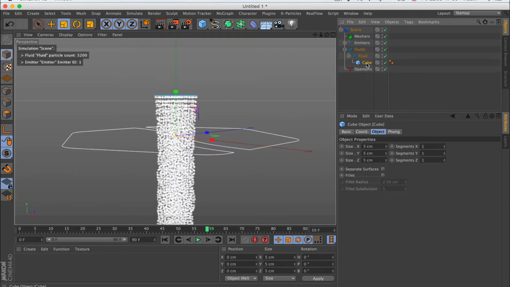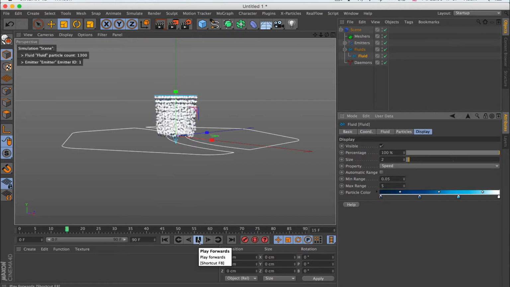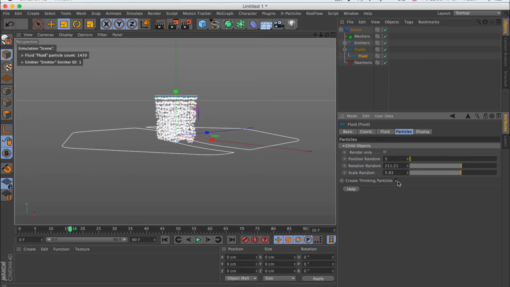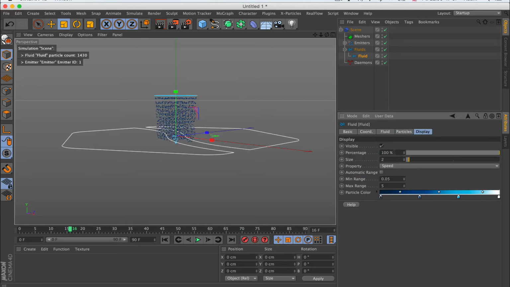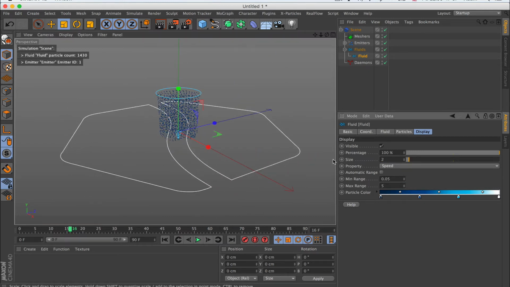remember, you have to be linked here, and then we have the display. The display is where we can turn off the particles. Here it's visible or not visible, and percentage, meaning how many percent of the particles need to be seen. Then the size of the particles: we can see it like this, or very small ones, normally 2, 3, or 5. It's pretty good for seeing the behavior of the fluid or the emitter. Let's leave it at 2.